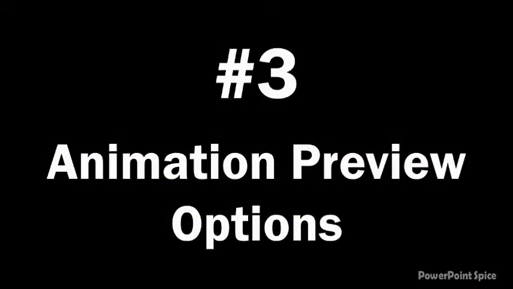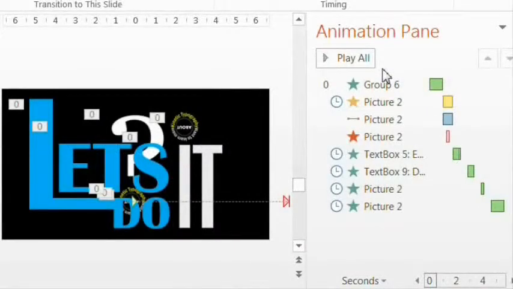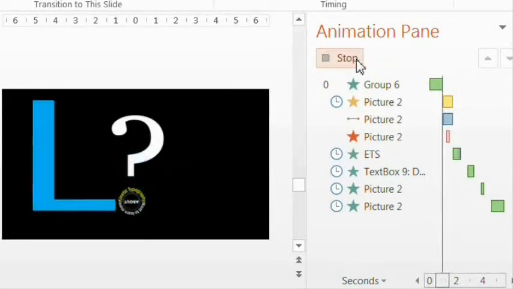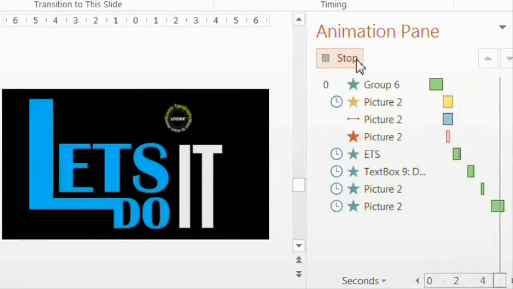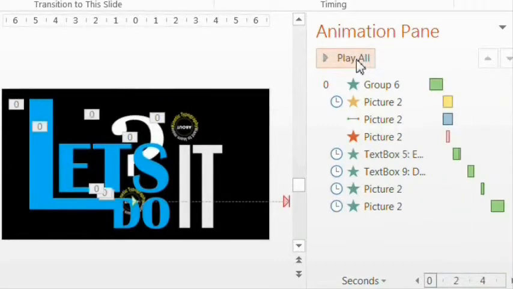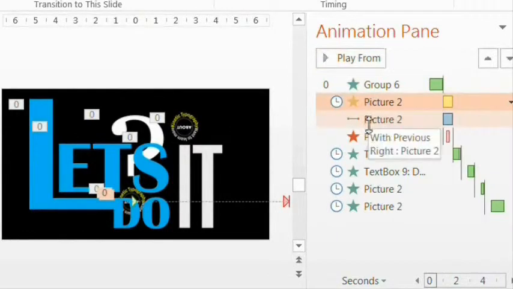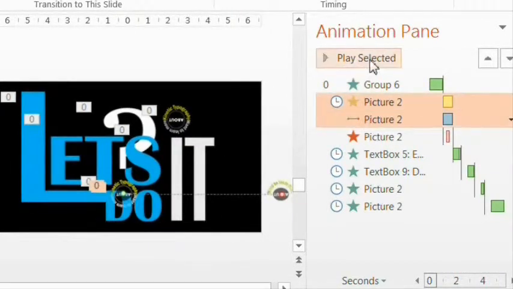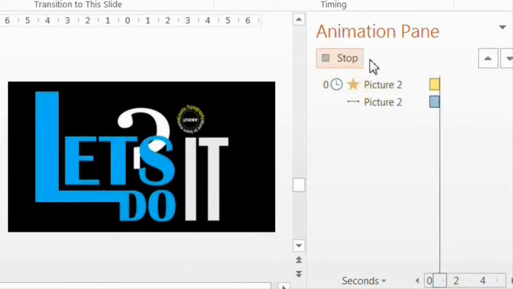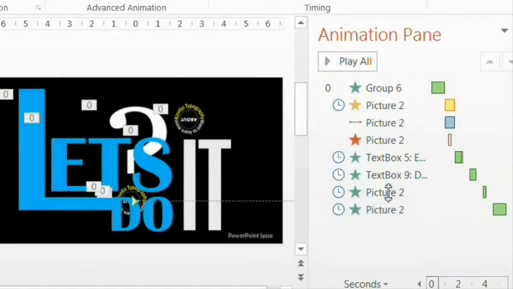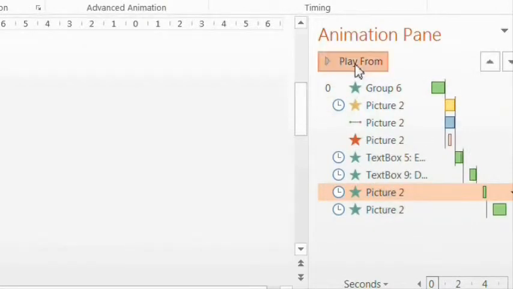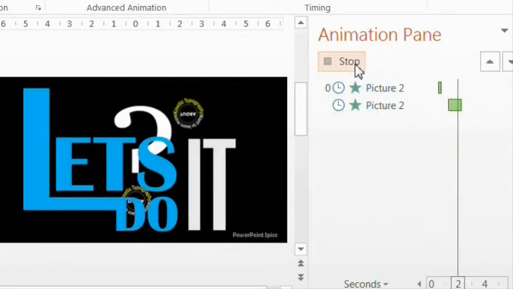You can now preview your animations in a variety of ways. Let's take this slide from one of my other videos as an example. This is what the full animation looks like. But if I want to focus on just the rolling ball piece, I can select just these 2 animations and see what it looks like without having to play the rest of it. I can also see just the end part of this by highlighting here and clicking play from.